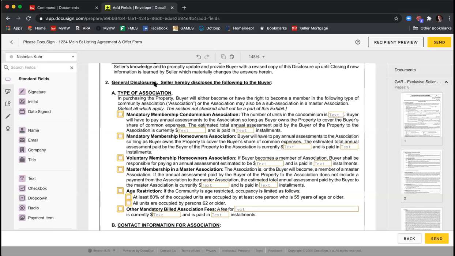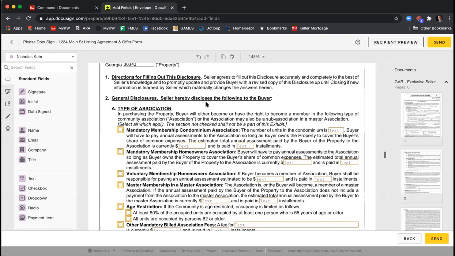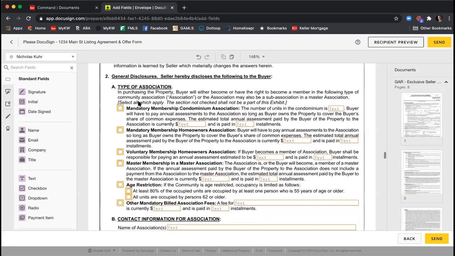And then all those fields should be assigned to the correct participant. So for the community association disclosure, I would recommend you do that same trick of making the first field required, but you don't know what type of association they have. So I wouldn't make any of these fields required.